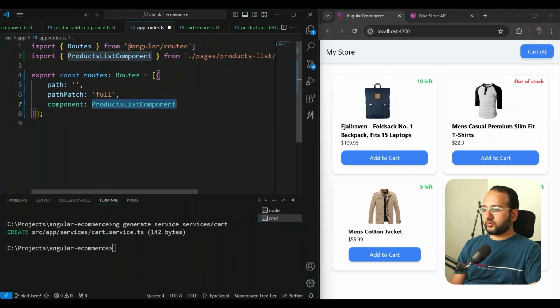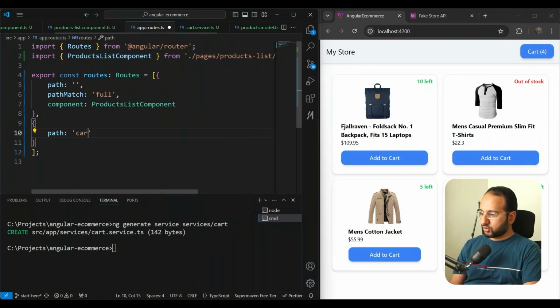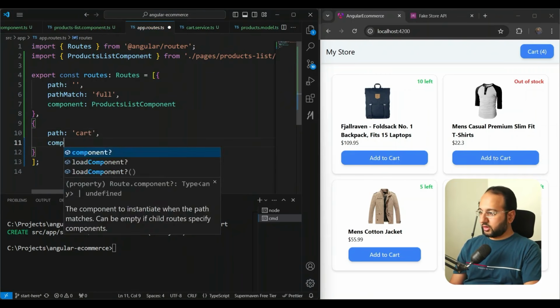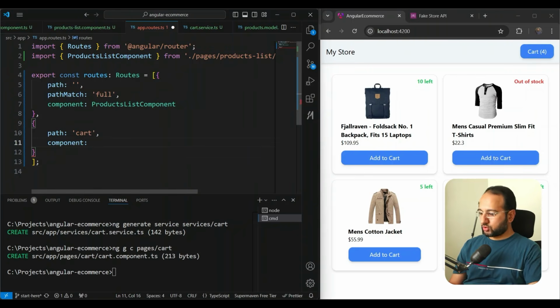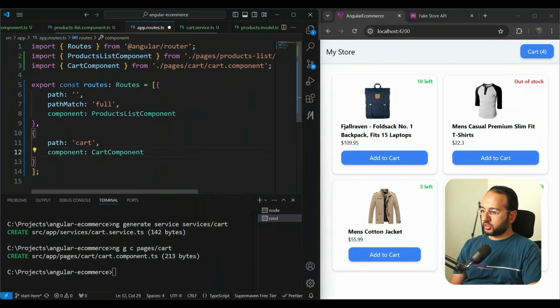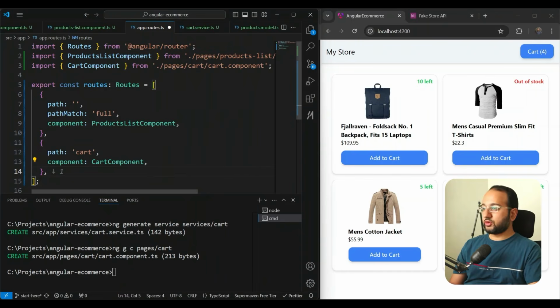So we are only specifying the products list component here, and then in the next one we want to add another path, and let's call this the cart. Okay, now here what's the component? We need to create that component. So let's create that component by doing ng generate component, and in our pages folder we're going to create a new page, and let's call this the cart page. Okay, and in this route then let's give the cart component which we just created. Okay, so our routes are all set up here. We want to show that on the UI.